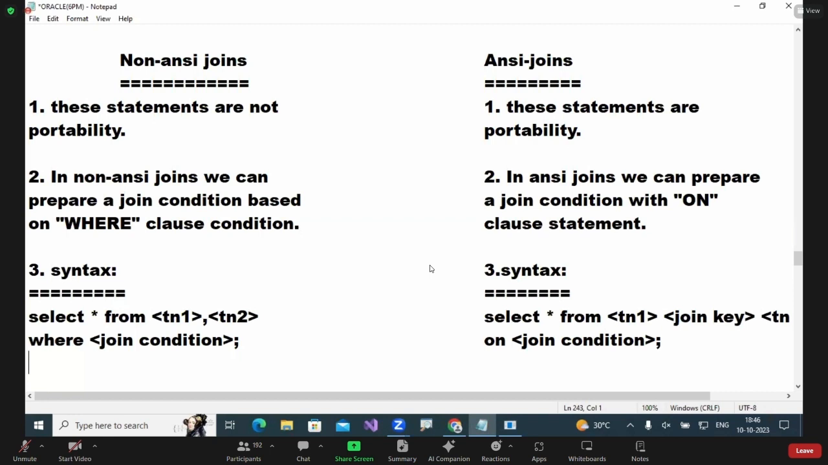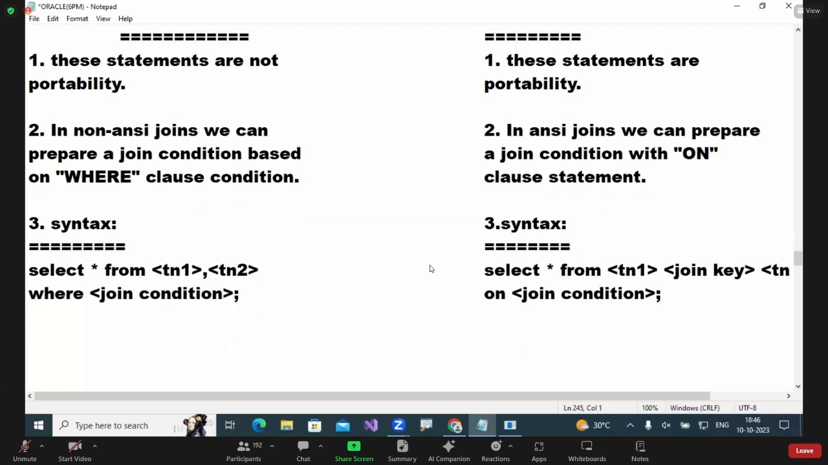Now tell me, what do you identify in these two syntaxes? Is there any difference? Yes, there is. Here between table1 and table2 we are using just a comma. But here the join keyword is compulsory between tables, and a comma is not allowed. Here is the where condition, here is the on condition. If you use on here, it doesn't work; where here, it doesn't work. So just remember these two or three points.